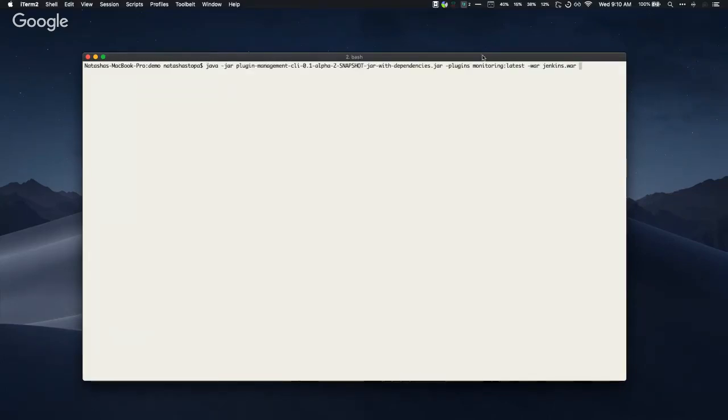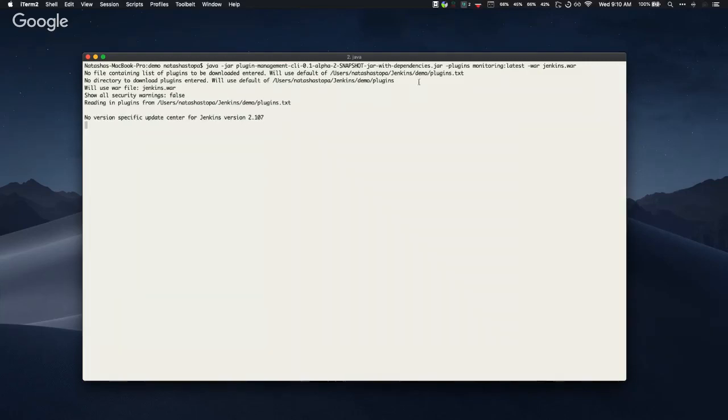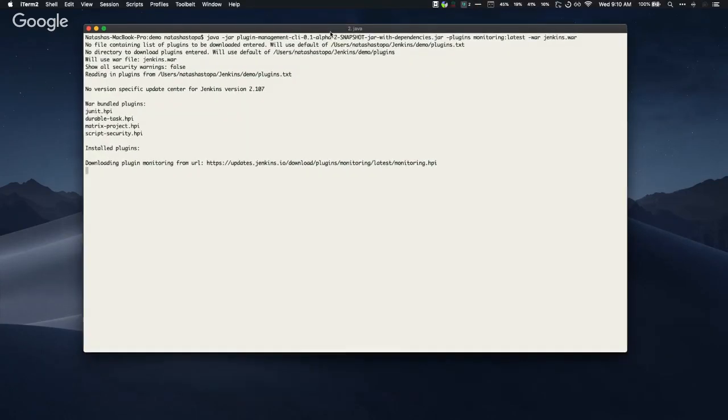Okay, so I have my jar file. I can go ahead and specify a list of plugins here. I'm just specifying one right now, and then I've also included my Jenkins war file. So as you can see, the plugins will actually start downloading.